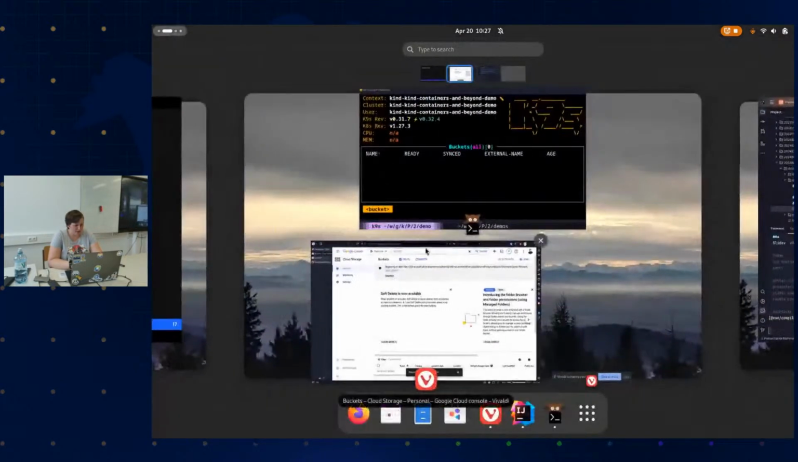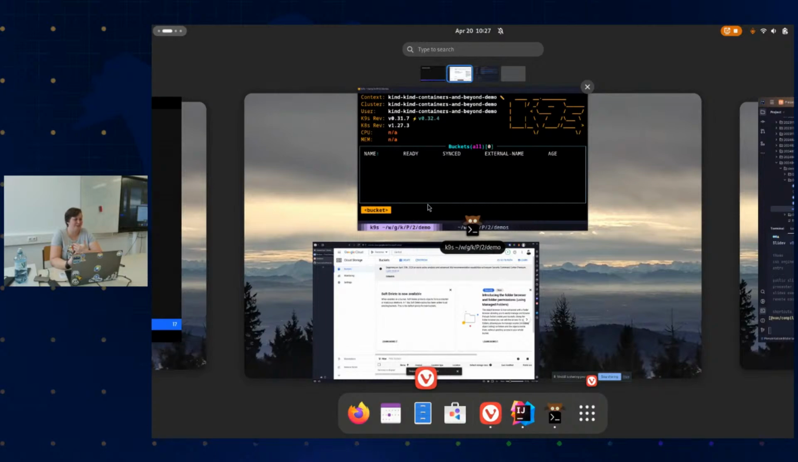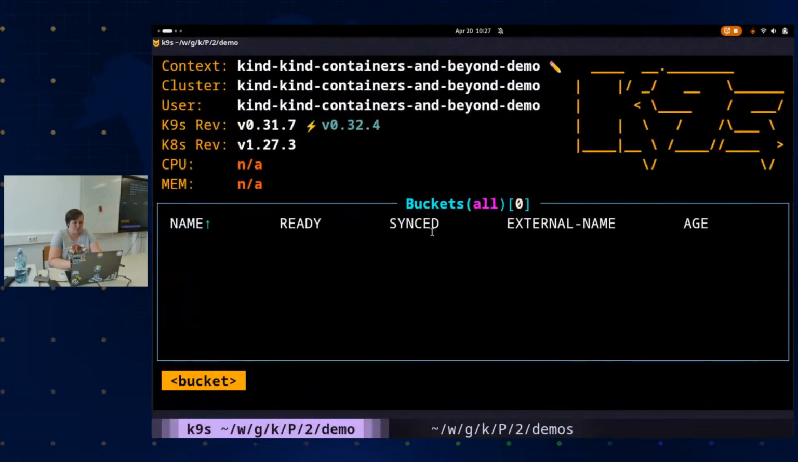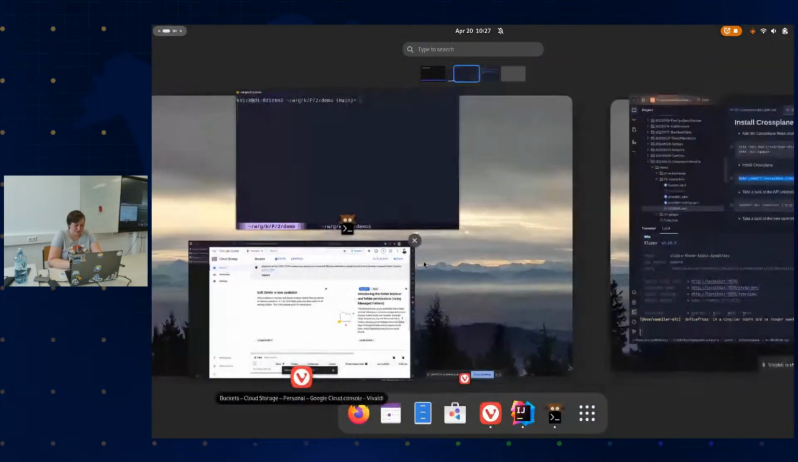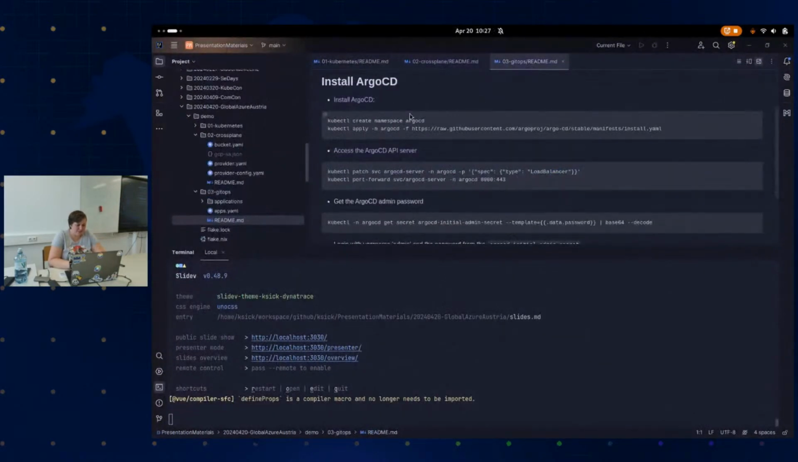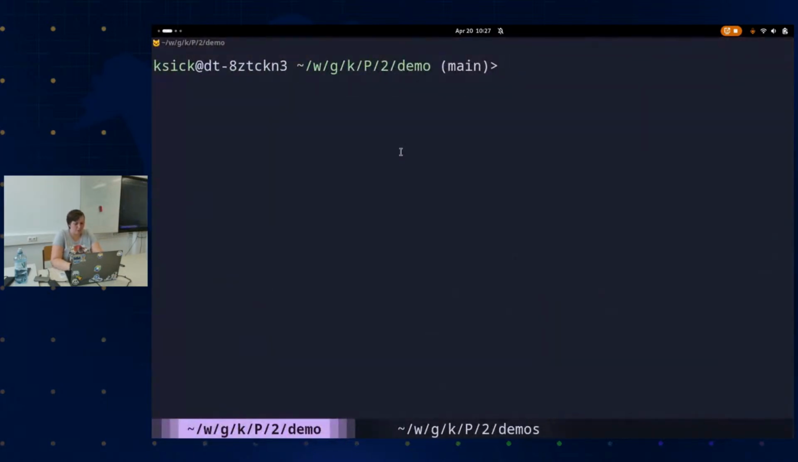Also for me, when I have it, I'm usually scared of doing things. So I really prefer having a safe way of working with Kubernetes. So what we are going to do now is install Argo CD, a GitOps tool that enables us to do exactly that workflow that I just described with the Git repository.